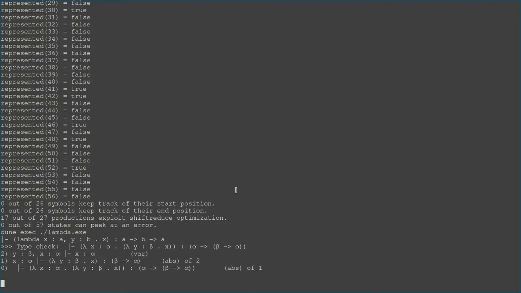Here, I should have done application actually. But here you can already see types associate to the right. And now we actually need to introduce a new concept.